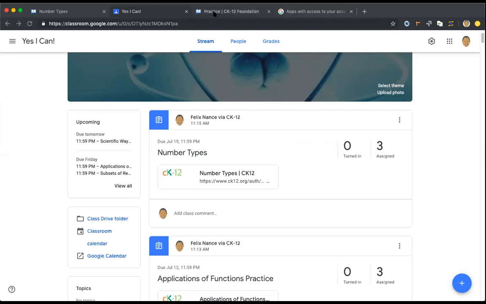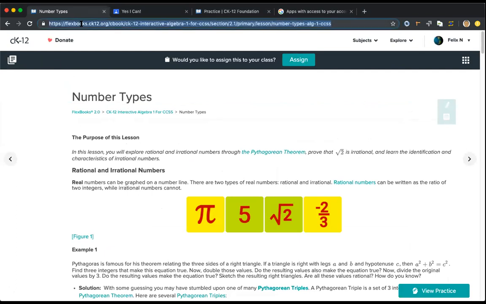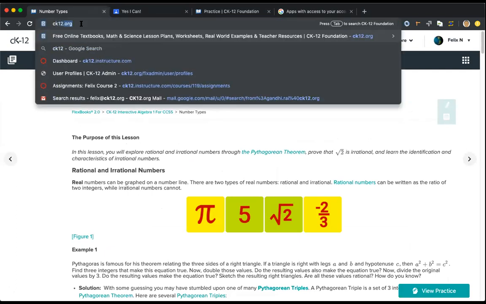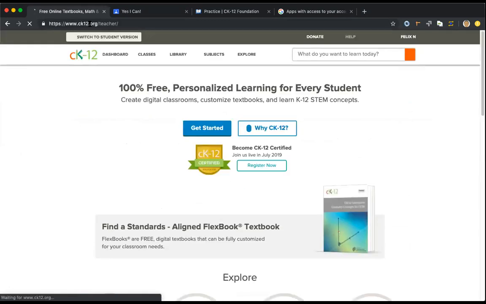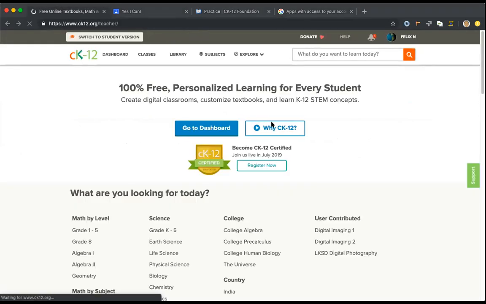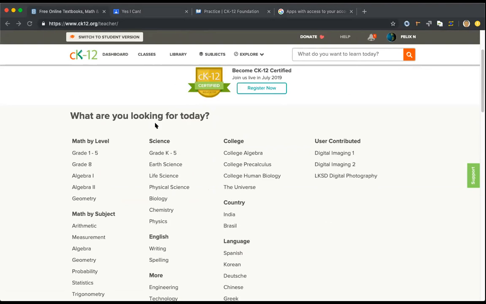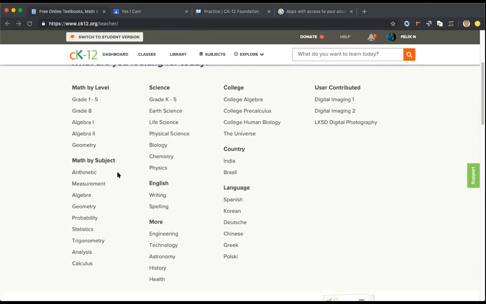So I can show you that. Let's see. I guess the answer is yes and no. I'll start with the no. No, not directly from CK12. Can you assign it? By default, we assign it to everyone in the class.